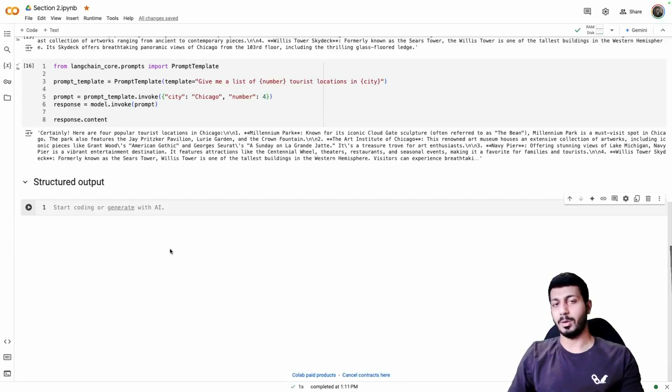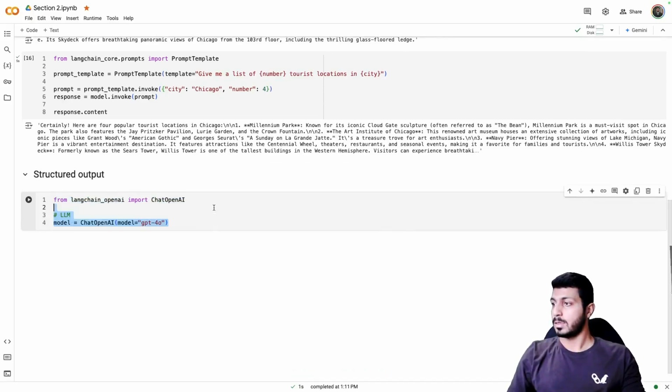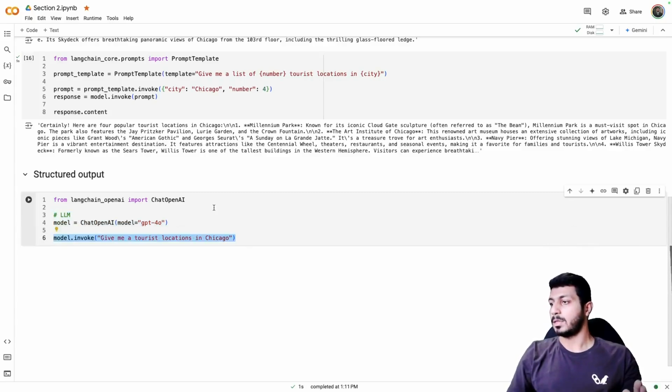Let's see now how can we query a large language model and get a structured output in return. So I'm going to take you to my notebook again. I'm going to import ChatOpenAI. I am going to define a model with ChatOpenAI, and I'm going to use the model GPT-4o, and I'm going to invoke the model. The prompt that I'm giving right now is: give me a tourist location in Chicago. A simple prompt. Let's run it first.